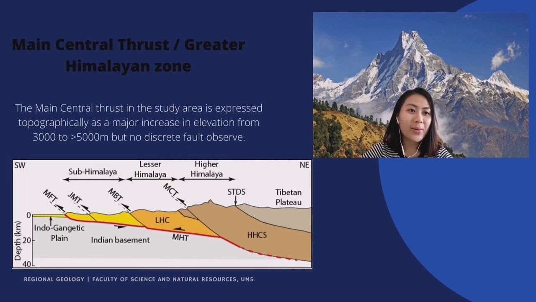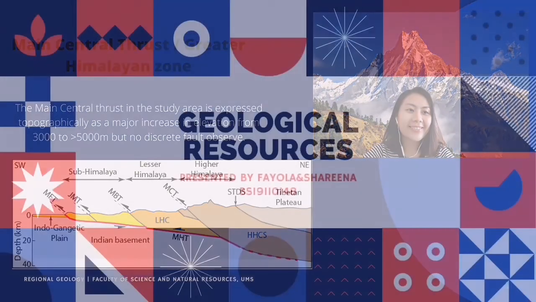This zone is expressed topographically as a major increase in elevation from 3,000 to 5,000 meters and more. There is foliation in the Greater Himalayan rocks parallel to foliation in the underlying lesser Himalayan rocks.